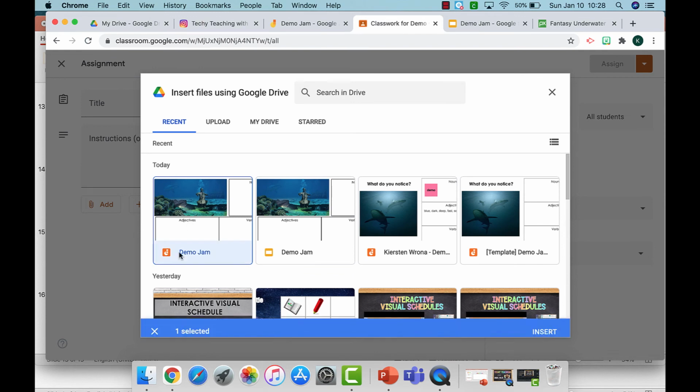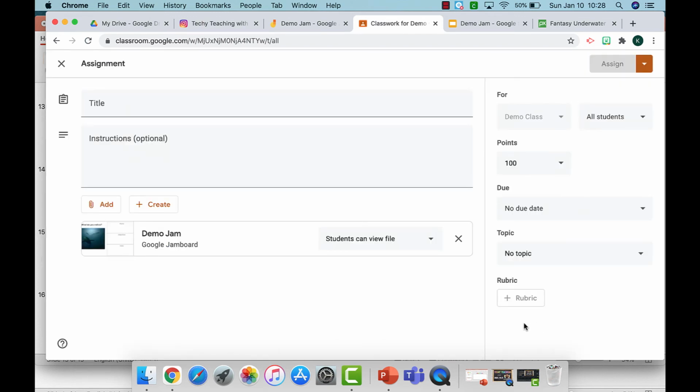And it should be right here. You can tell that orange Jamboard symbol, and select Insert. The really important thing you want to do is change it to students have a copy of their own. So make a copy for each student. Let's call it Demo Jam.